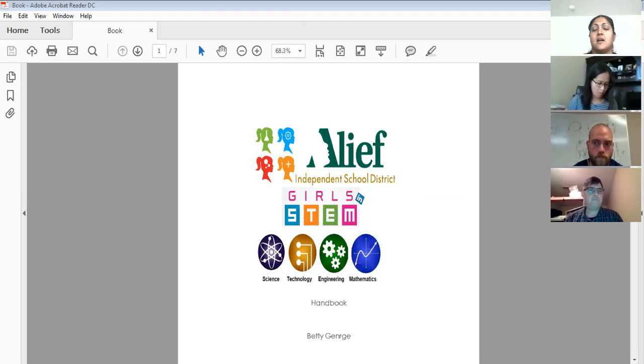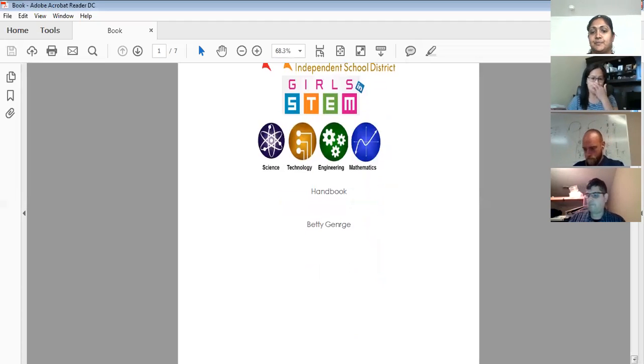So I did mine on one of the templates, a take-home handbook. Since I do A-Leaf Girls in STEM, we do a handbook. So what I did was just merge the two into Madcap as my handbook. I just did a couple of pages. You'll see the cover of it. That's our logo.